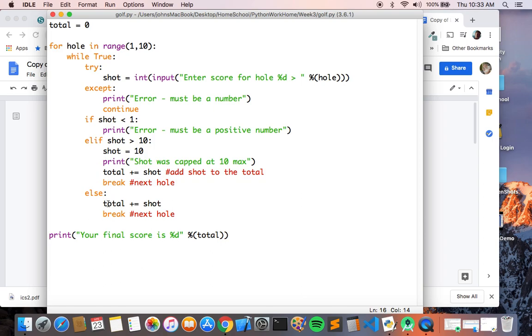I'll leave that in. So if we didn't enter a score of over 10, then we just add it to the total and we break to the next hole. All right, but either way, we're adding plus equals to the total. So by the time we're done, the total is going to be the sum of all 9 shots. And then we come out of our loop after 9 holes and we print down here what our final score is. All right, so this one program is a great summary of everything we learned last week.